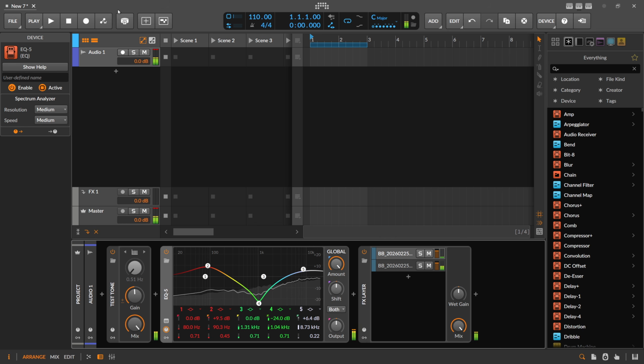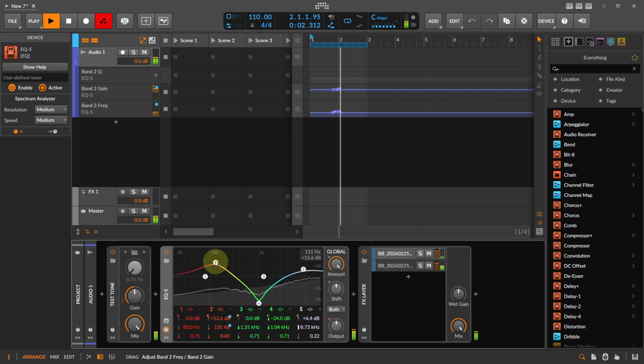It's pretty clear. You use here the automation write button. And I have this on a shortcut on my keyboard because I use it all the time. So you hit play, you hit automation write, and then you move around maybe here band 2. You can see it records into the arranger.